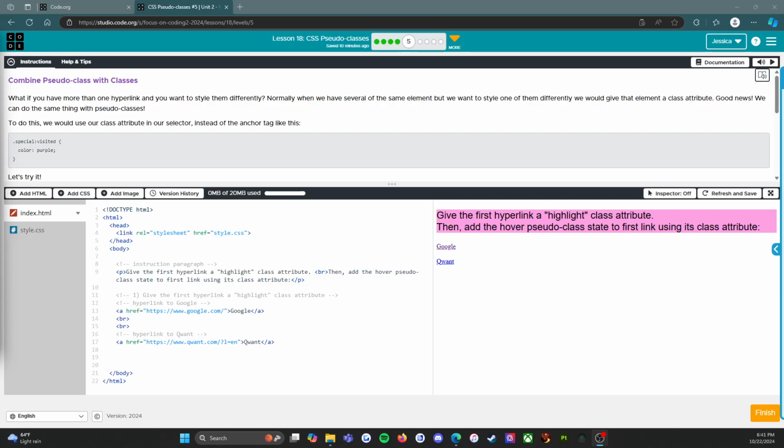All right, everybody, we are on level 5 of lesson 18 on CSS pseudo-classes. Let's get into seeing how this is done. We're going to combine pseudo-classes with classes.